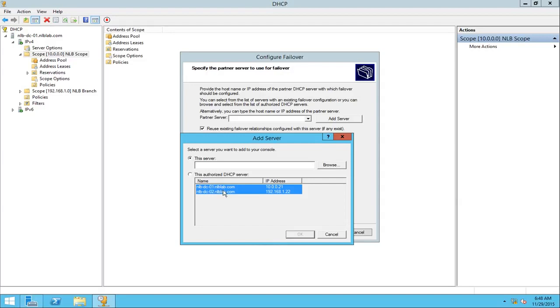Please note that DHCP failover cannot be configured on more than two servers for one scope. So if you have one scope, the maximum number of servers that you can replicate this scope to is two. I'm going to choose from my authorized DHCP servers, which is my DC02. Click OK. It will verify that the server is reachable, up and running.